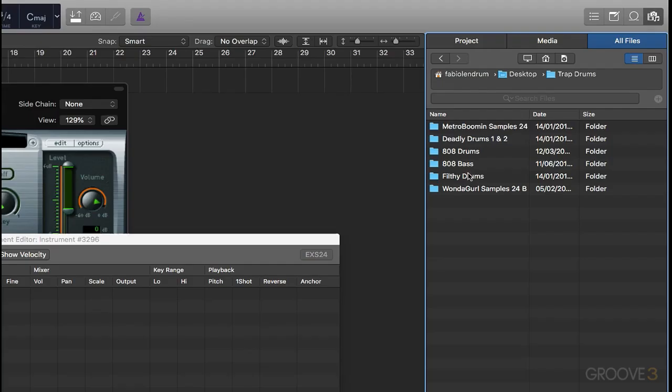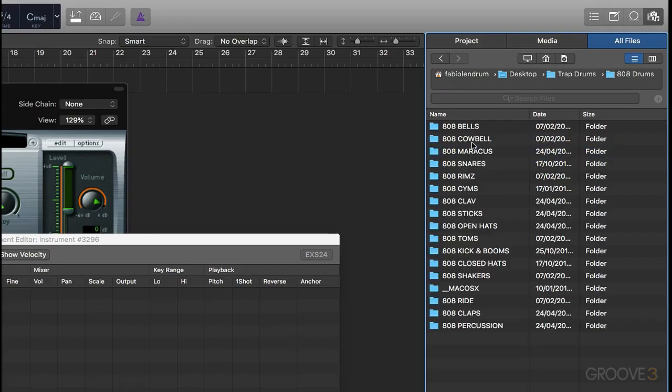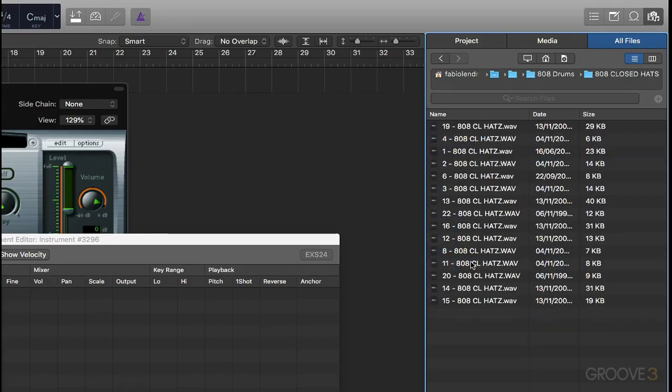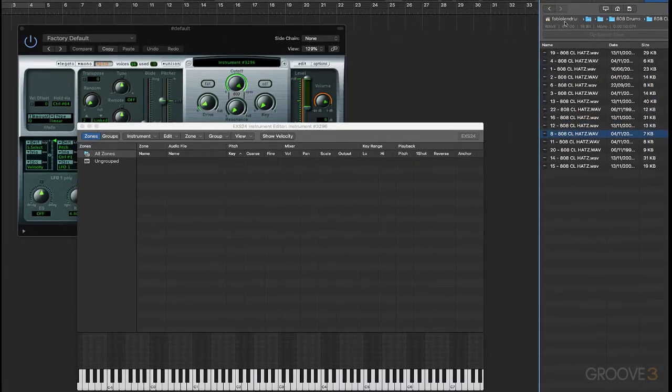And I'm just going to get a hat from 808 Drums here. Closed hats. And we're just going to look for something quite simple. Usually I would drag all the samples in at once, but we're just going to drag one sample in and you'll see why in a bit.